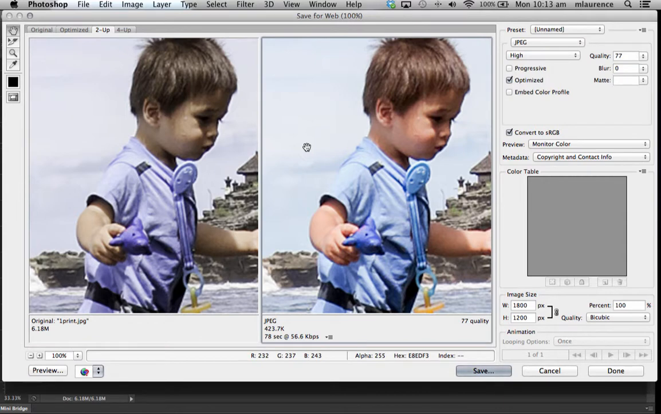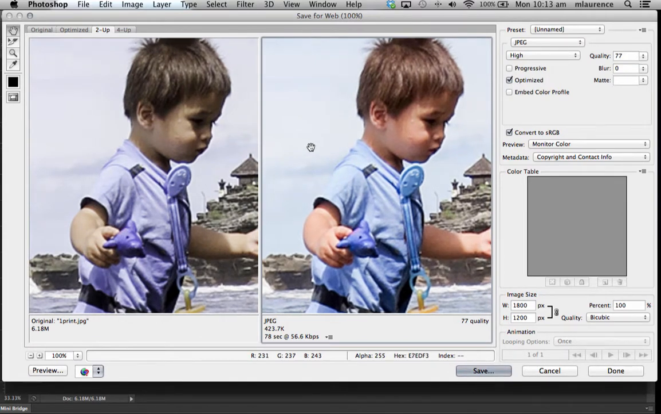The image on the right-hand side is saved for the web. As you can see underneath the JPEG option, it is under a megabyte, and that's what we're looking for.